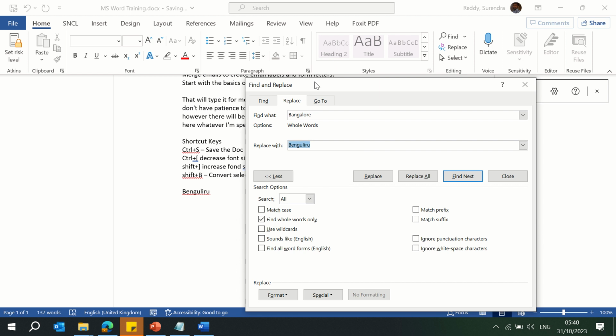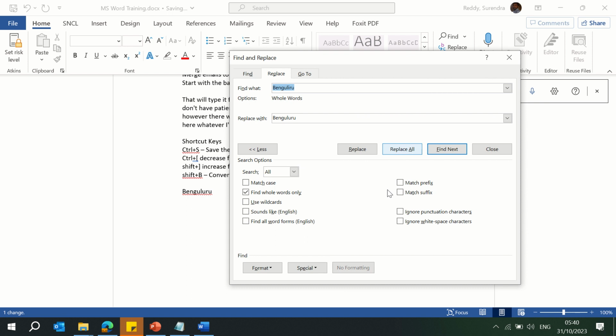Now I typed it incorrectly. I'll copy and paste this one here. Bengaluru, Bengaluru. Replace. This is how it will be replaced.